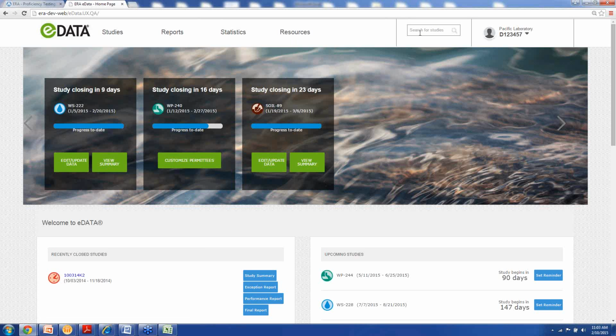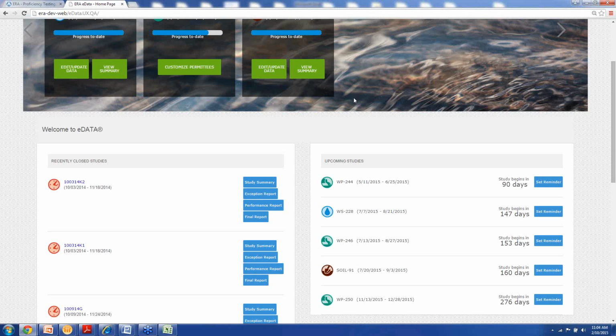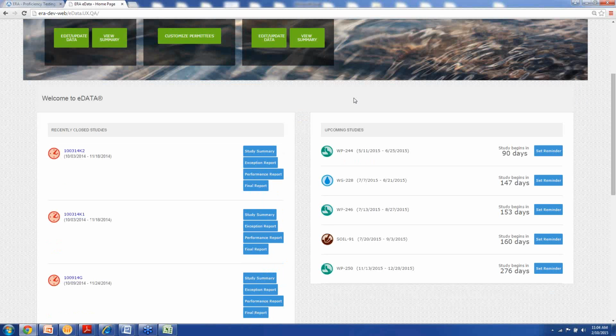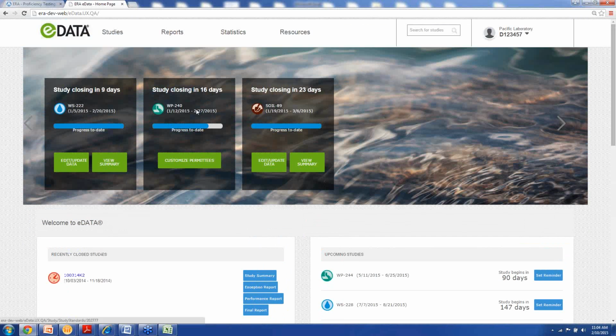If you need information on a specific study, a search bar allows you to quickly find the specific study you are looking for. Once the study has closed, it moves to the Recently Closed Studies section of your dashboard, which provides a quick link to your study report. Let's begin by going to our Open Studies page.